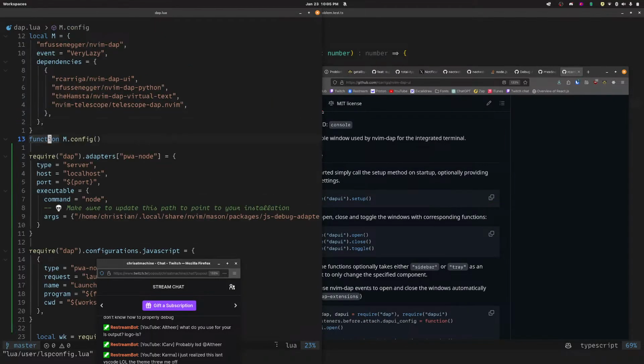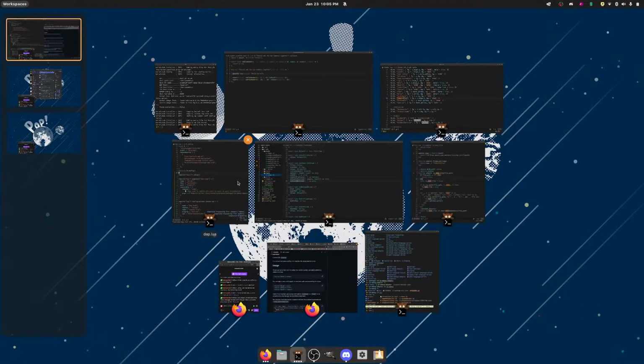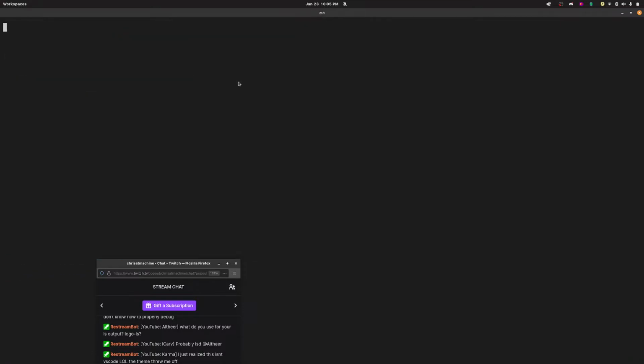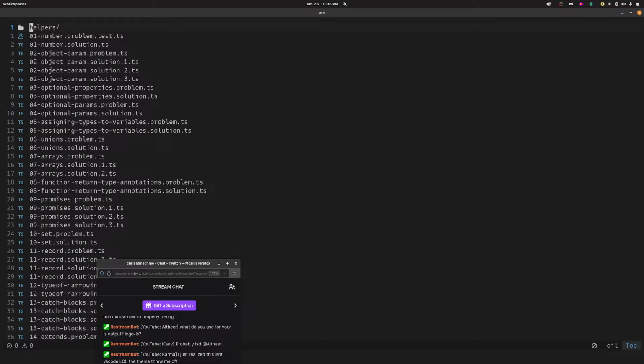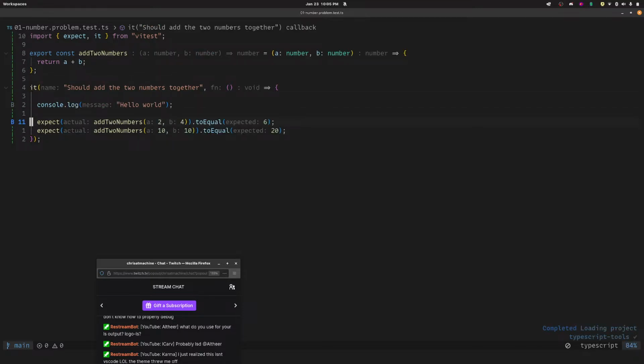So we'll go back to the DAP thing. We'll just set this up before anything else. And now we'll jump back over to our test file, which is here. We'll make sure it's nice and big because we're probably going to get the whole UI pop up now. Let's put a breakpoint. So we'll do space DT, space DT. We've got a couple breakpoints here now. And we'll make them prettier later on.